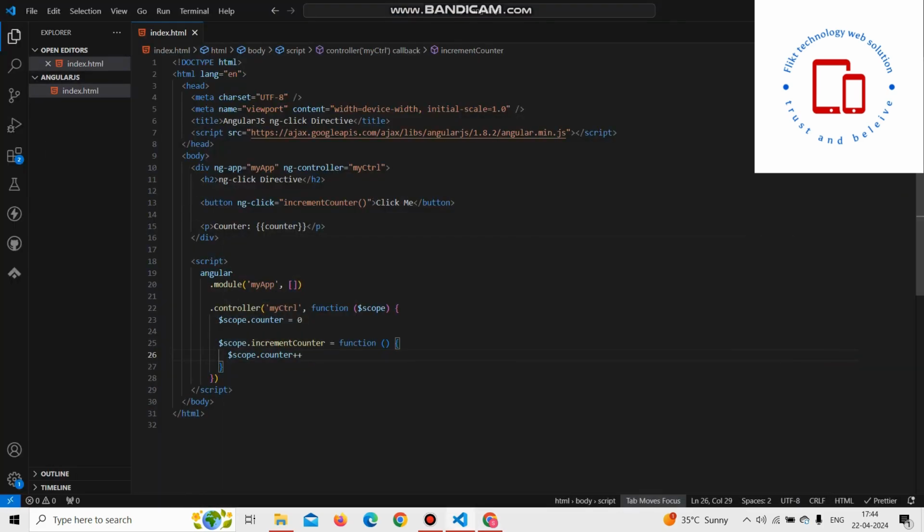We defined an AngularJS module called myApp and a controller myCtrl. Inside the controller, we initialize a counter variable to 0, which represents the initial value of the counter. We use the ngClick directive to attach the increment counter function to a button element. When the button is clicked, this function is executed, which increments the value of the counter variable. The value of the counter variable is displayed in a paragraph element using AngularJS data binding, counter.